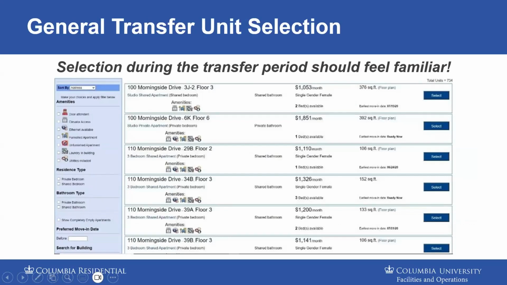And so, the selection time really should be a familiar process to you at this point. If you're currently in housing with us, you should be familiar with this screen. The housing selection process from before is the same process that you're going to be entering now, just with a different type of inventory. It's more limited, less available at this time.